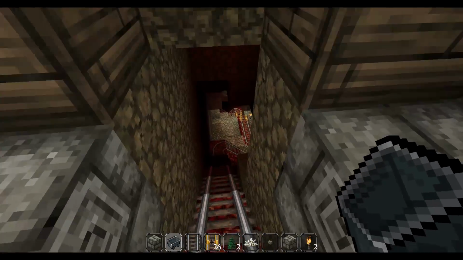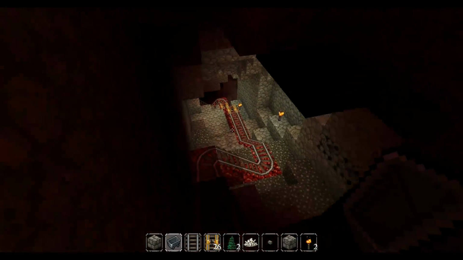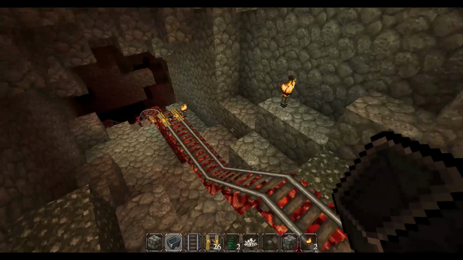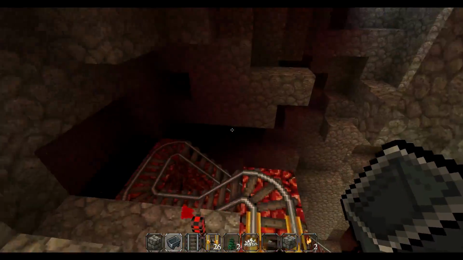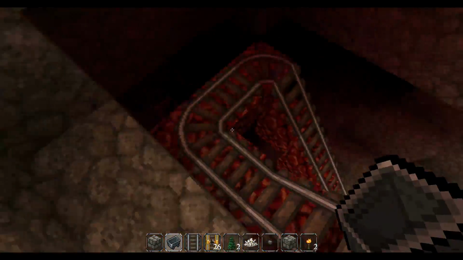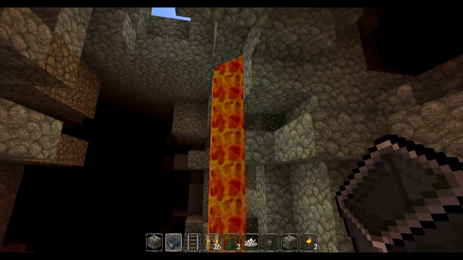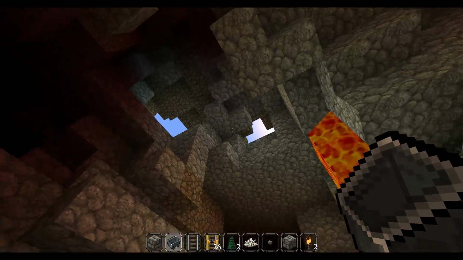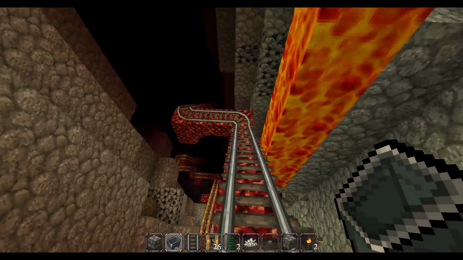Now, this cave here was a natural cave. It was a very natural cave. And basically, this was natural up to here. Of course, I built the netherrack stairs. This lava pool was natural, as we can see. There's some holes up there to let daylight in.